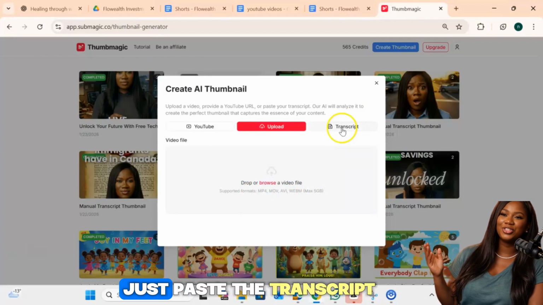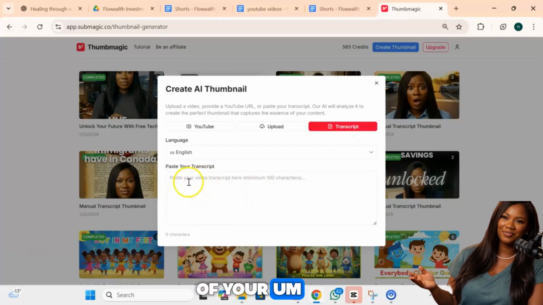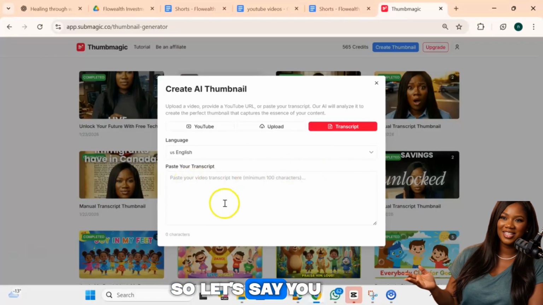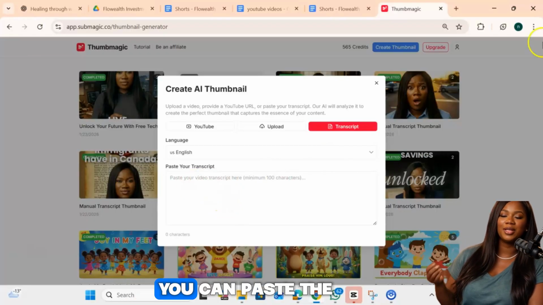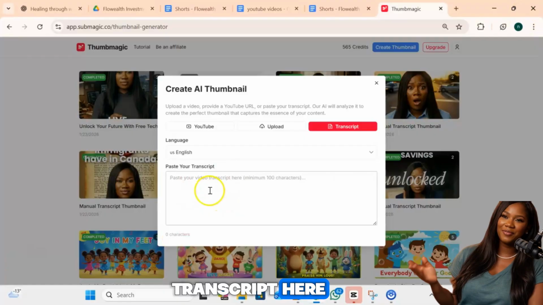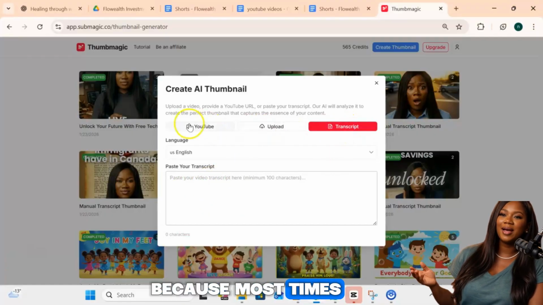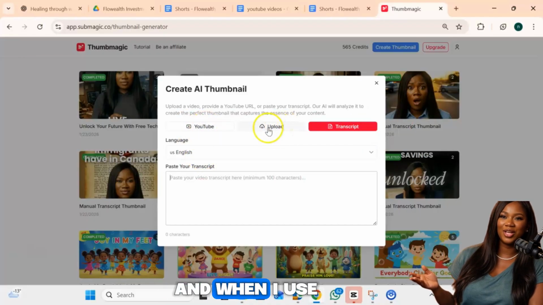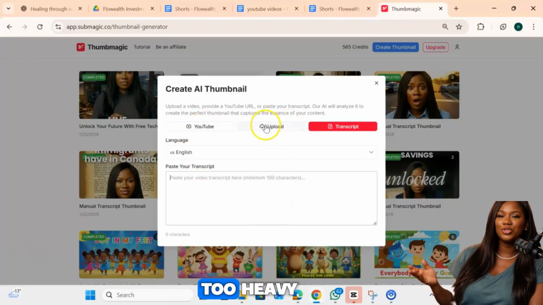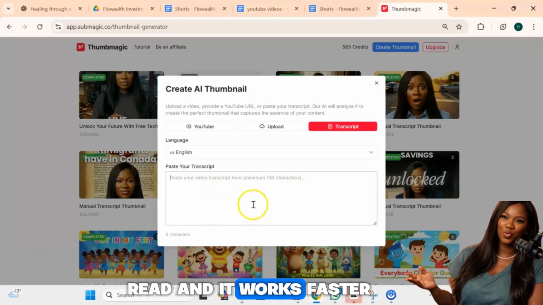Or you can actually just paste the transcript of your video. So let's say you have a script or you have a transcript, you can paste the transcript here. And I use this function a lot because most times I want to have my thumbnail ready before I upload it on YouTube. And when I use the upload function, sometimes the file might be too heavy. But when it's transcript, it's easier to read and it works faster.